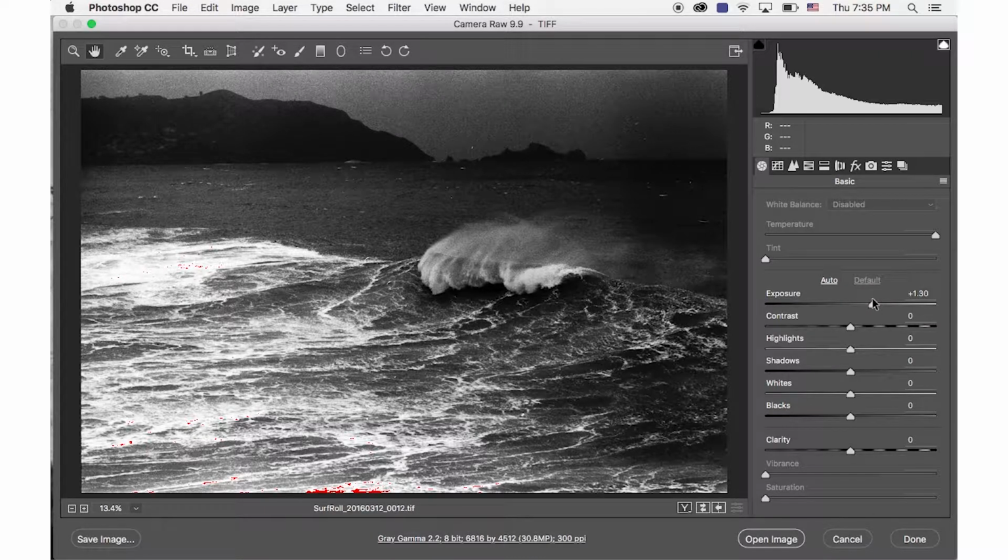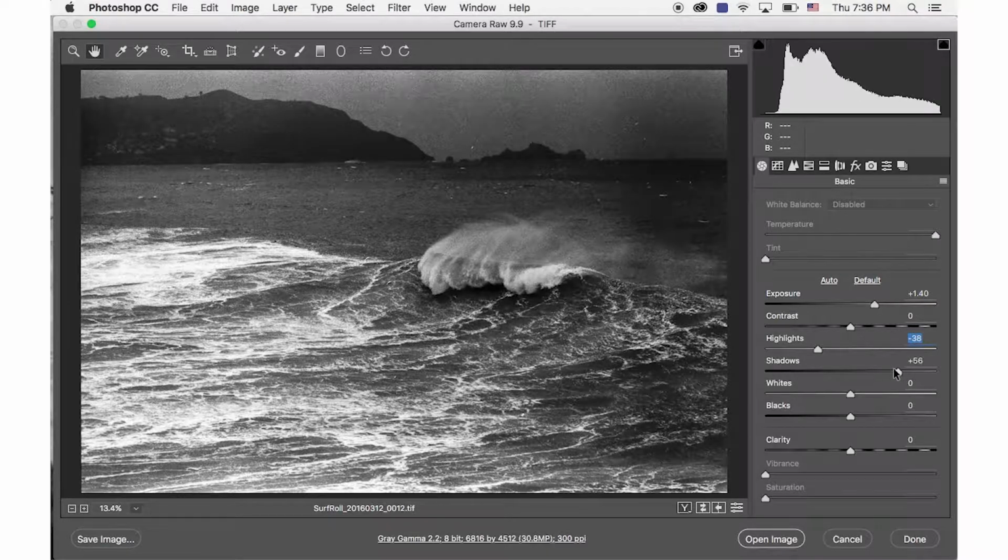So maybe about here. And I'm going to go ahead and deal with those highlights by dragging down the highlight slider. And I can start working on the shadows by bringing up this slider, but it's going to start to change the tone of the image if I do too much in that area.